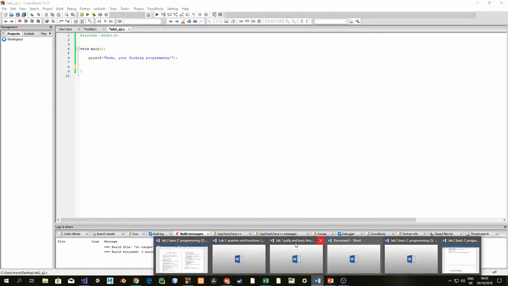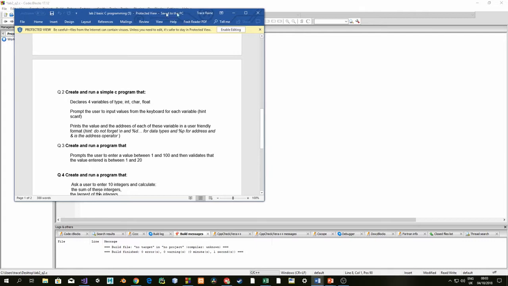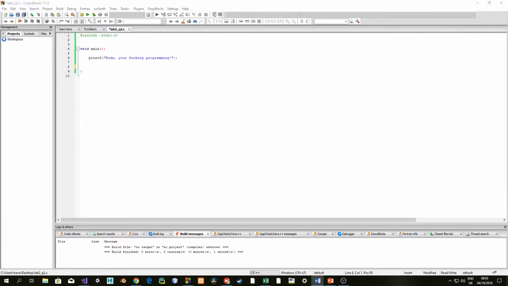Let's move on to the next question. Create and run a simple C program that declares variables, ints, chars, floats for those, gets the user to input some data, and then prints out what you just typed in. Very exciting stuff. We can just leave your first program in there, because who cares?